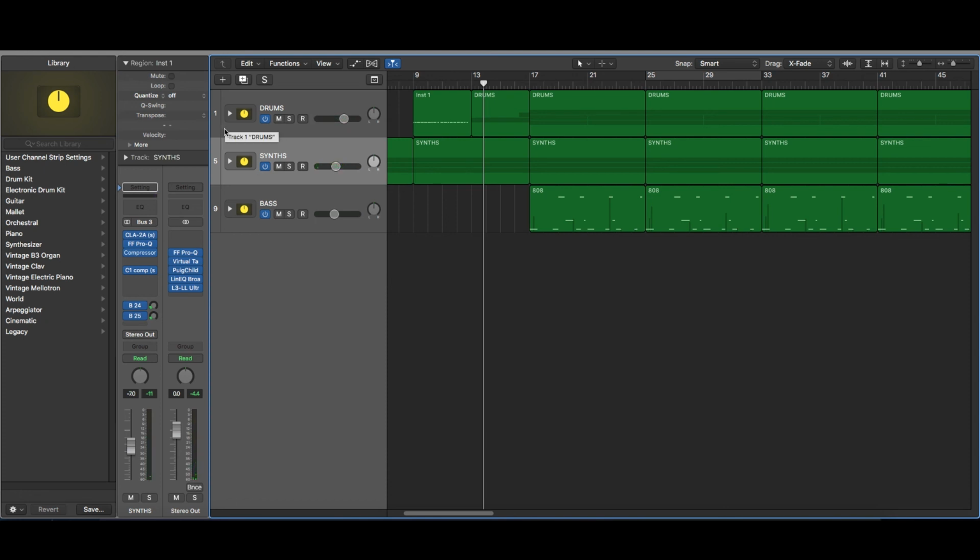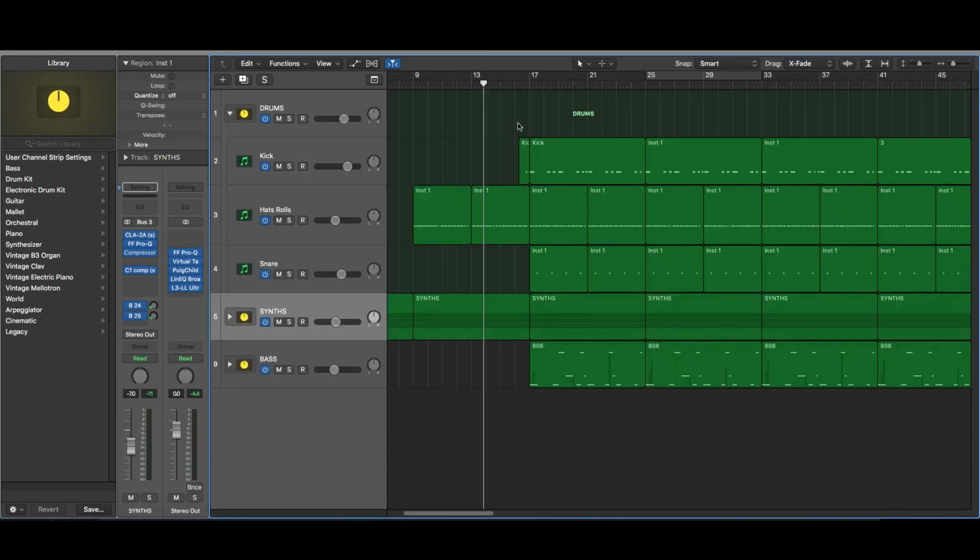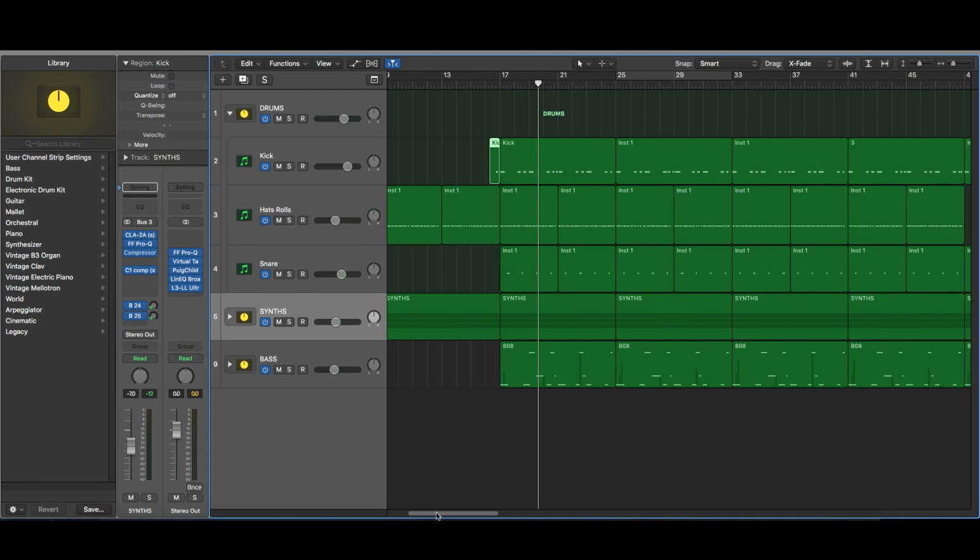And just before you get into another section, you can have a kick roll like this one. So in context, it sounds like this as you get into the next section. So that's it. That's how you make a simple trap beat.